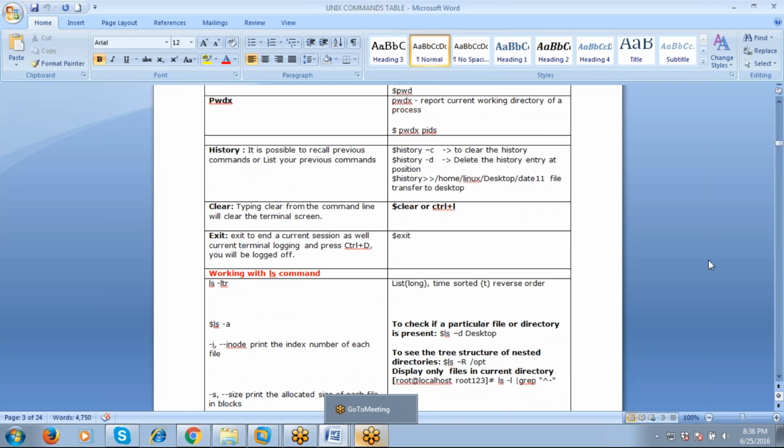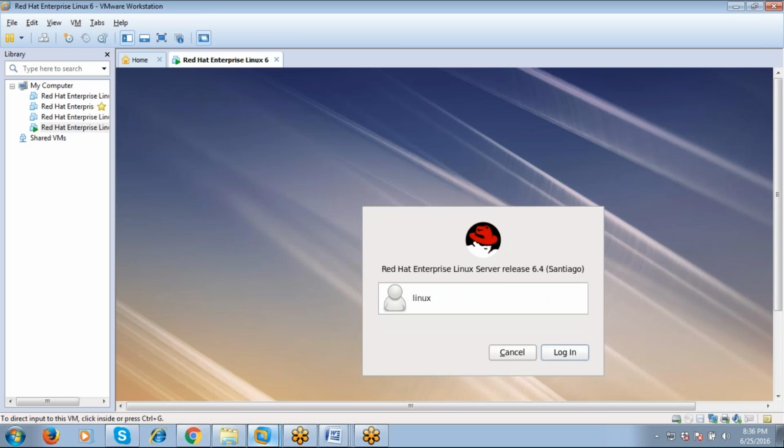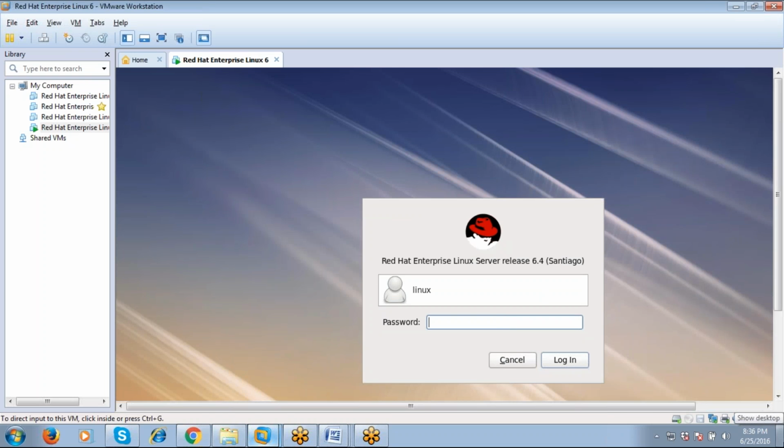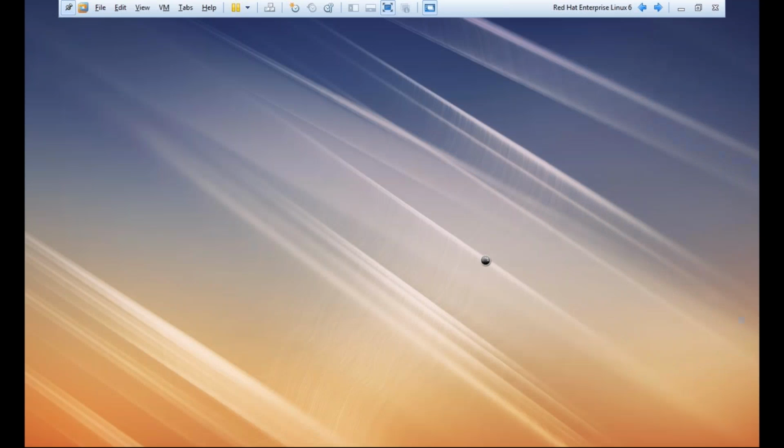So, working with the ls command. After you complete the installation, you will get a screen like this. You just click on the username and provide the password.